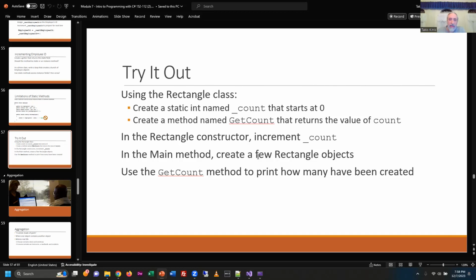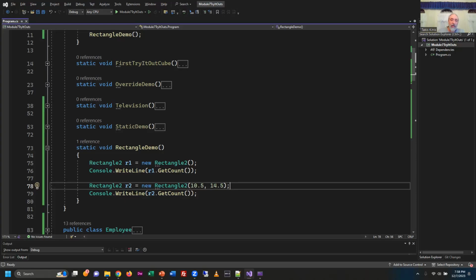And it says in the main method, create a few rectangle objects, use get count method to print how many have been created. All right, you know what? Not that I'm not trusting that it's doing it right, but can we create some more rectangles, right? And I could just kind of use the same approach. I could do rectangle 1, rectangle 2, and so on. Or, and I'm just going to put it out there, we could type code like this.